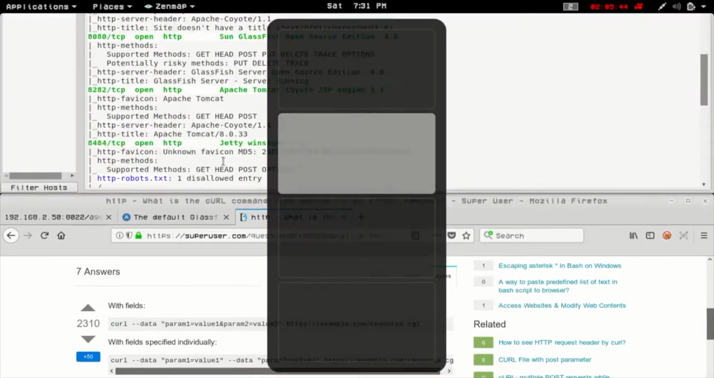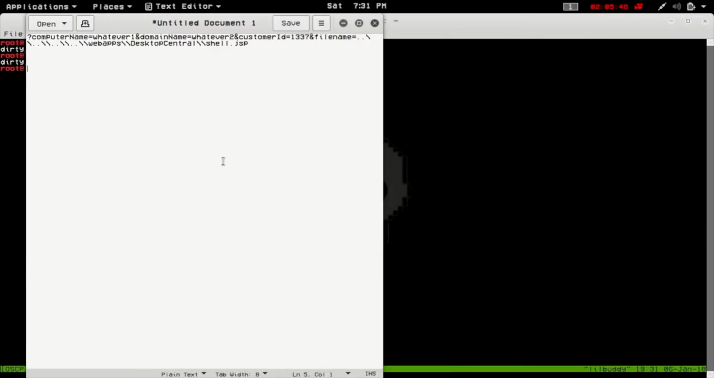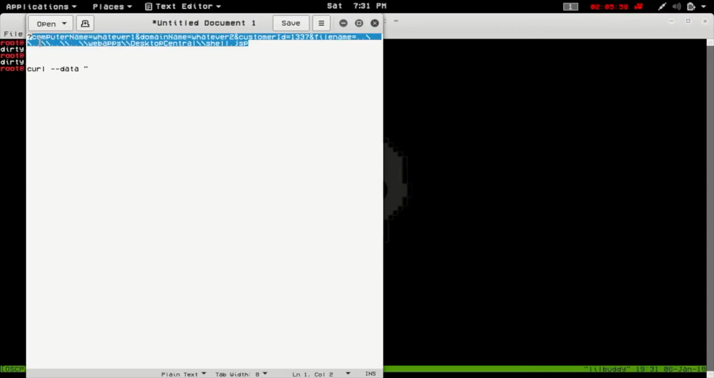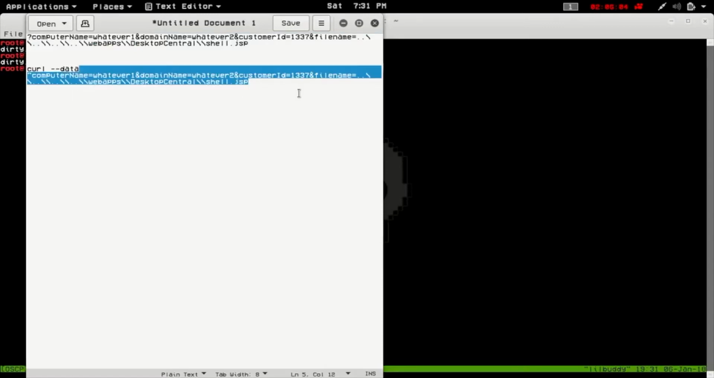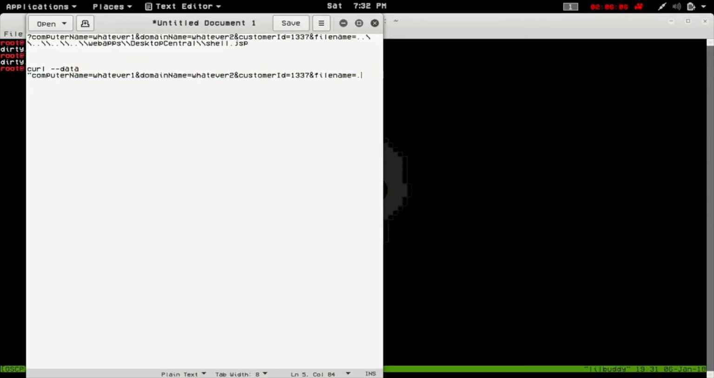Okay. That's all it is. So if we do curl, it's just data, and we put all this stuff in quotes here. The only thing we really care about is this last one, which is the shell. I think. Yeah, because that's going to be our file name.